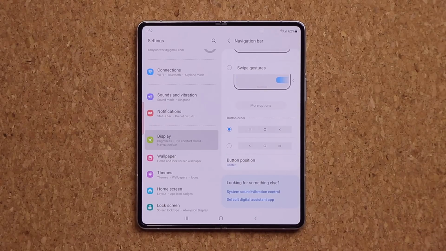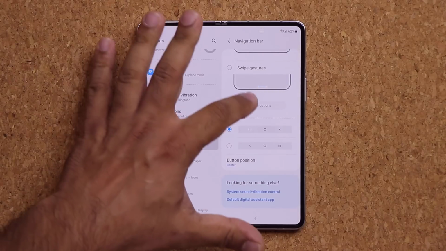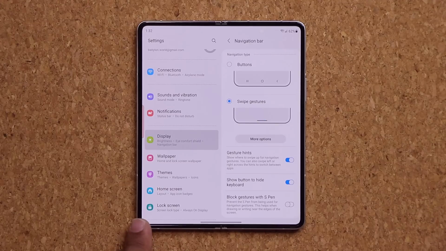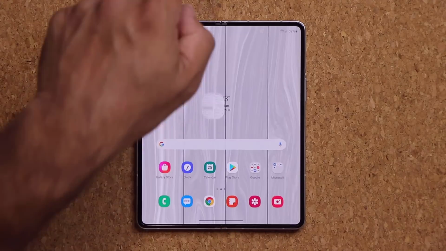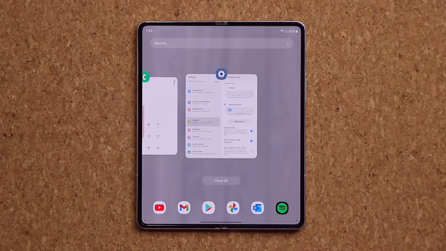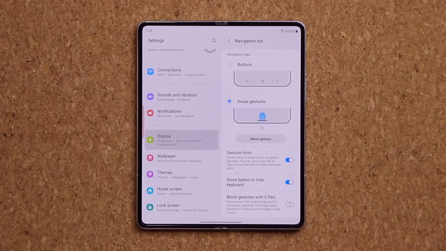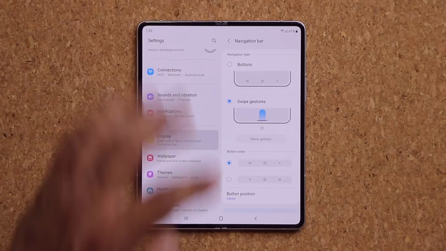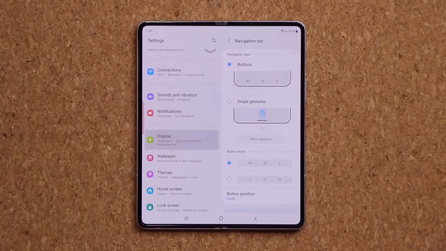Now let's say you don't want the buttons at all. You want full immersion. You can go to the swipe gestures. So the buttons will disappear and you are going to be able to use these motion gestures, these swipe gestures, to bring up stuff and stuff like that. So I prefer to have buttons, but you have the option to go from swipe to buttons. It's all going to be up to you.